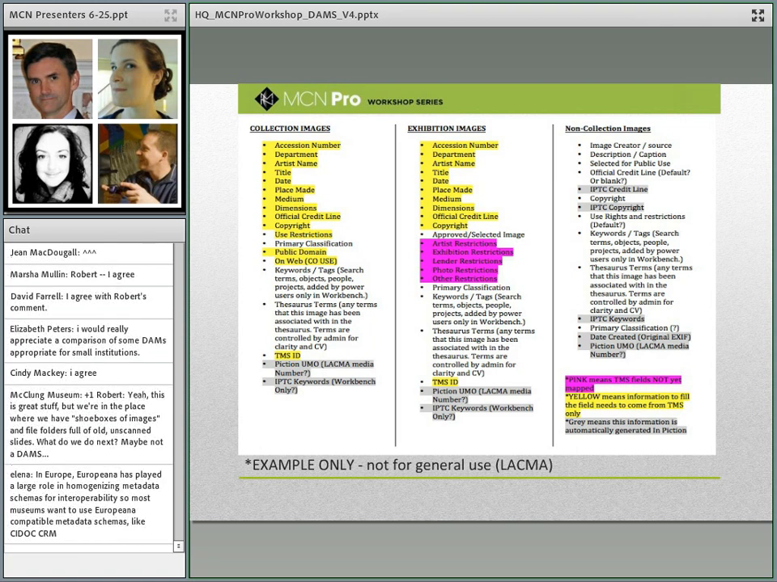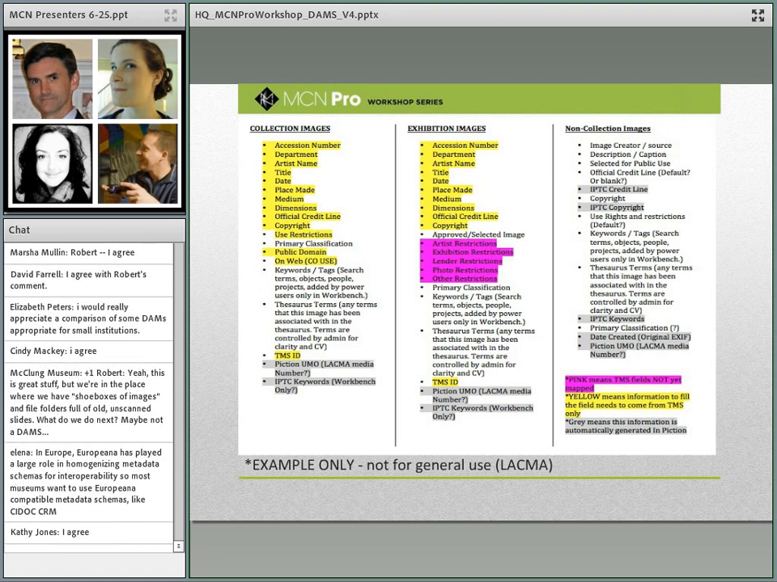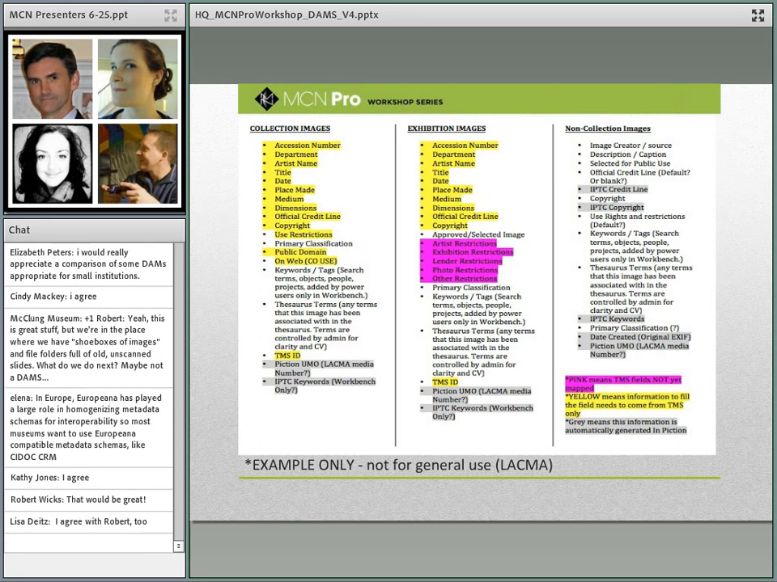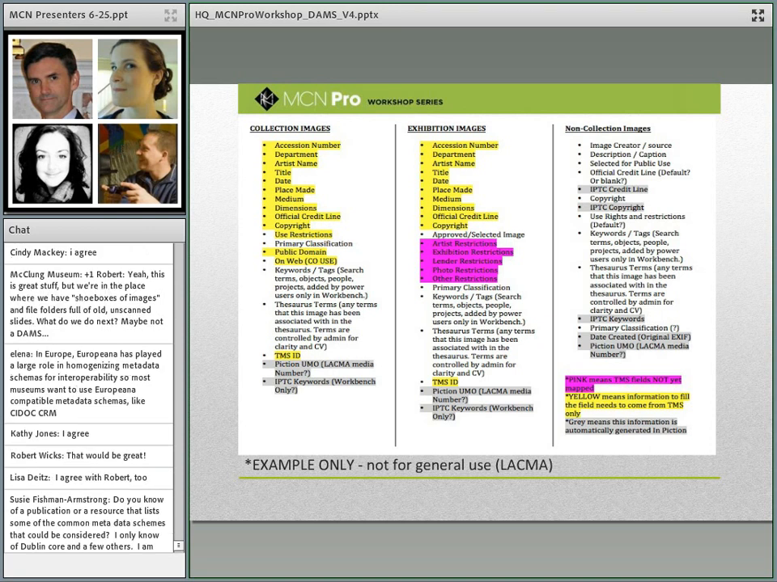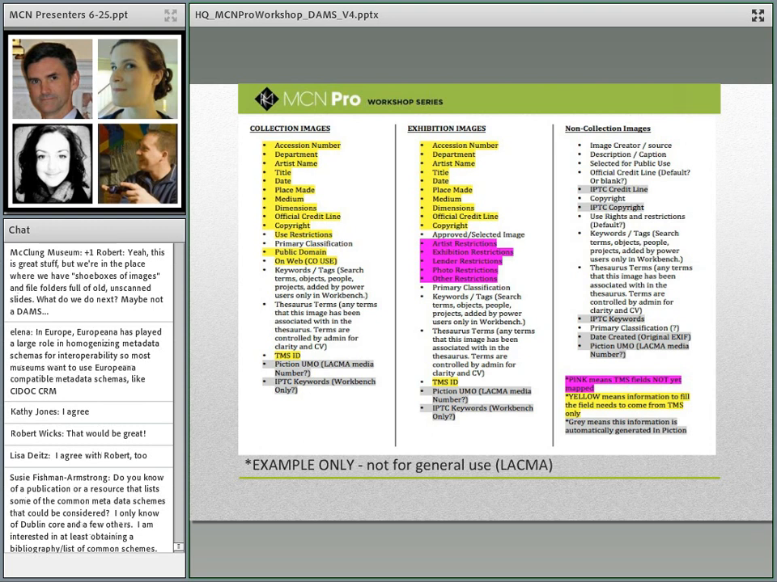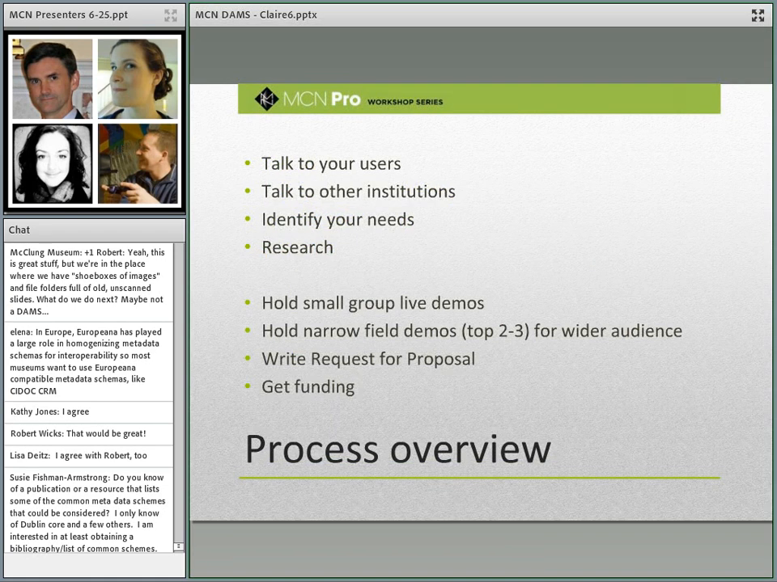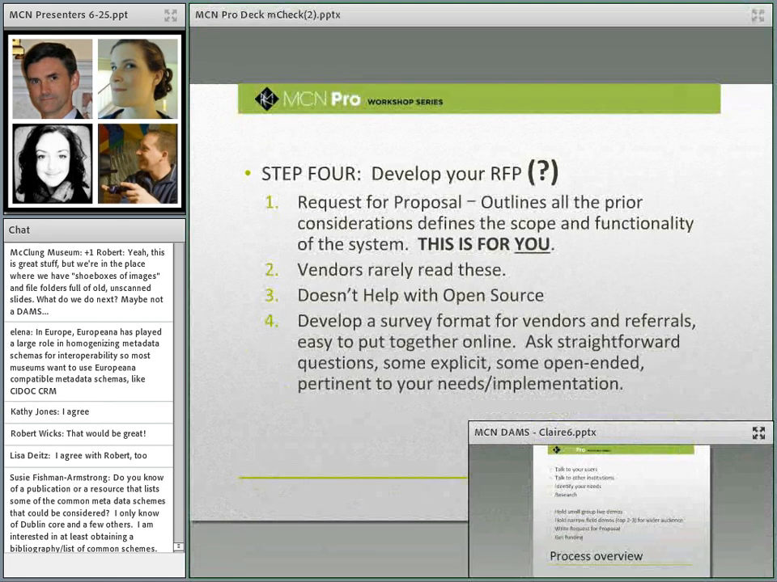Yeah, I think so. We're getting a lot of questions about, okay, so this is all well and good for well-resourced larger institutions, but the point of the workshop is DAMS for small to mid-sized institutions. So how do we translate this information and these practices into something that you can do if you don't have a lot of people, a lot of time, or a lot of money? And that's probably something for all three of you.